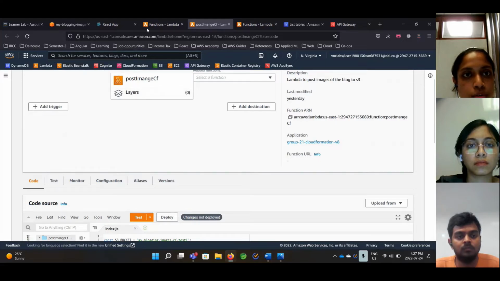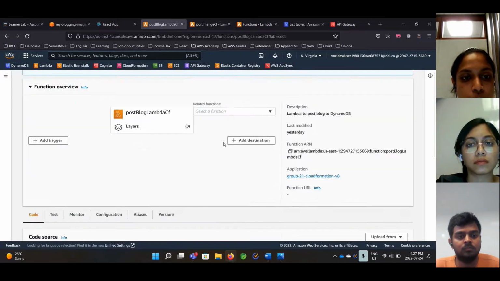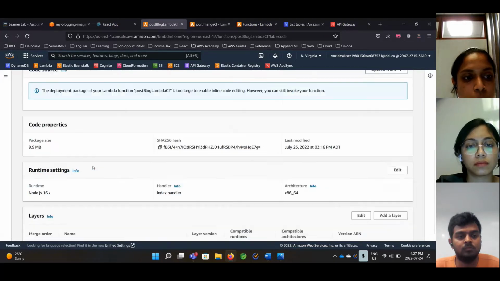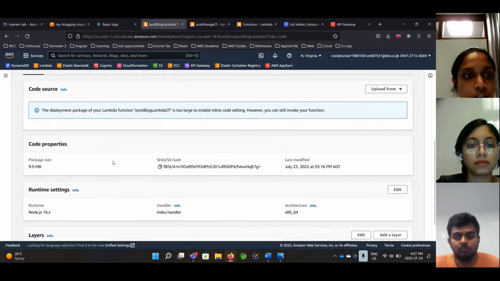Now I'll go through all the Lambda functions one by one. Post blog: we covered it, whenever a user posts a blog, this Lambda will be called. Currently we are uploading a zip file in it because we require multiple dependencies added in package.json, so we have uploaded a zip file here in the code.